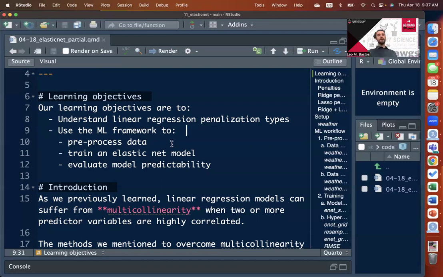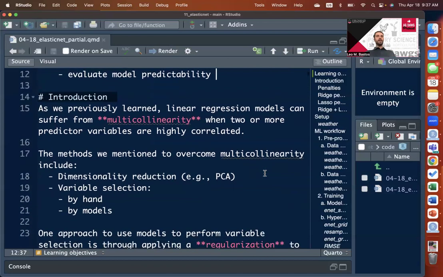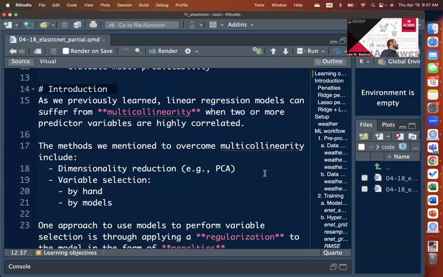So let's start talking about the algorithm that we're going to be running today and trying to understand what it's doing for us. We already discussed that on linear regression models, if you have predictor variables that are highly correlated, you will suffer from multicollinearity, which is an issue because your model coefficient estimates may be biased, they may be in the wrong direction even, and your standard errors are going to be inflated.